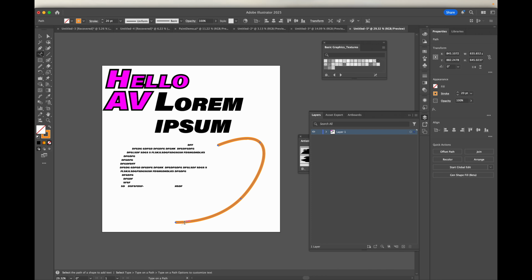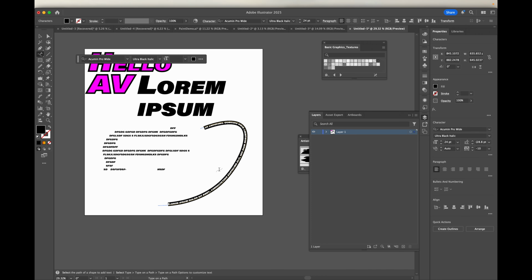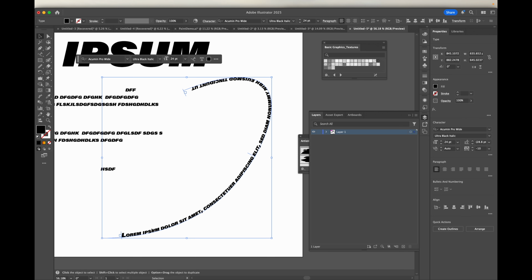I'm going to hover over this path and click, and you'll see that now it has run this along here. And I want you to note that when it does that, it also automatically disappears the stroke. So if I wanted this shape to have a stroke, I would probably need to copy and paste it before doing this operation.